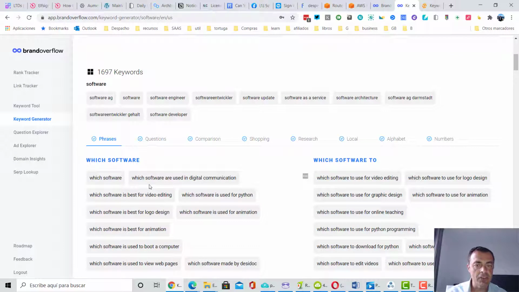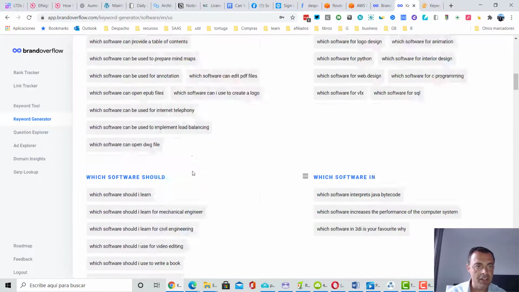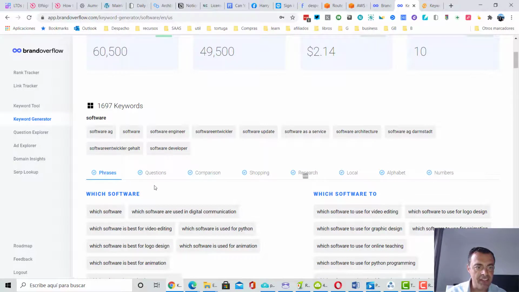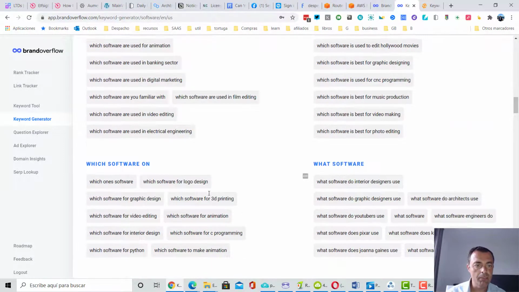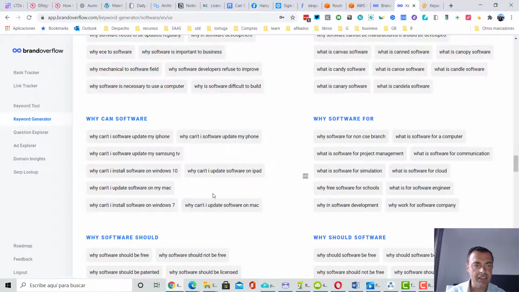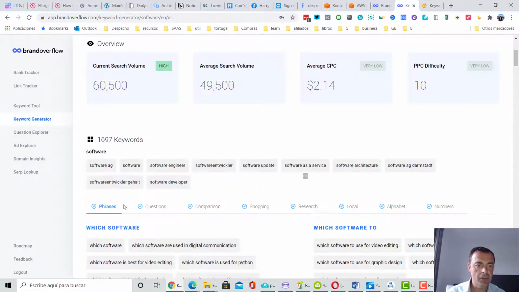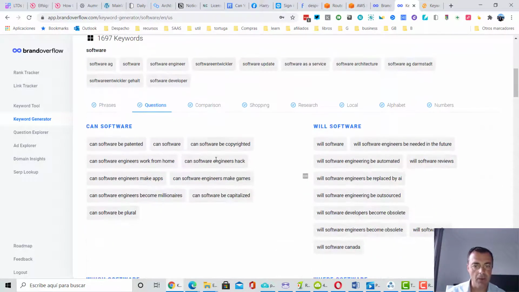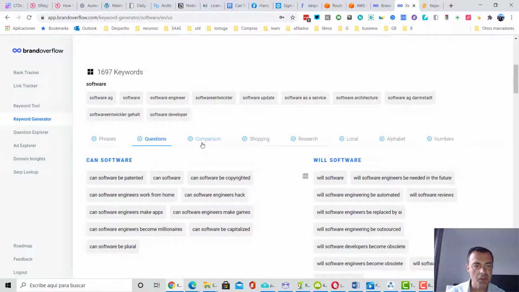And you have here some phrases, questions, comparisons, shopping, research, local, alphabet, and numbers, which basically is that, for instance, here in phrases are things that you can use in blog posts or so. This is pretty complete. You have a lot of phrases. Then if you change here, questions is like can, will, which, where. This is all the questions that you can ask.